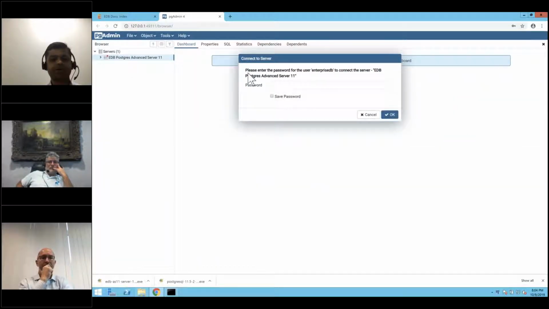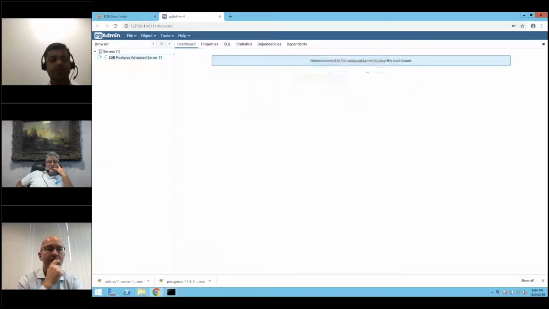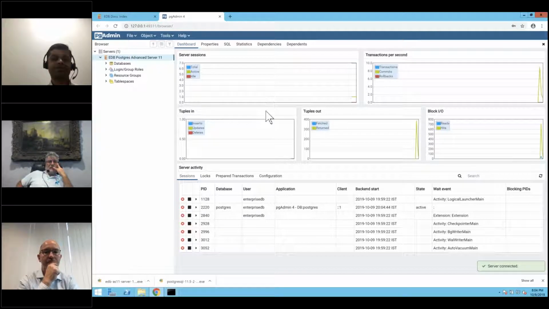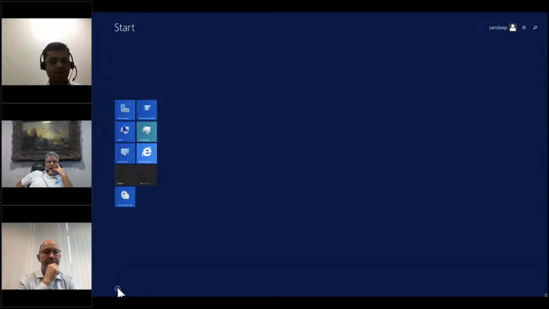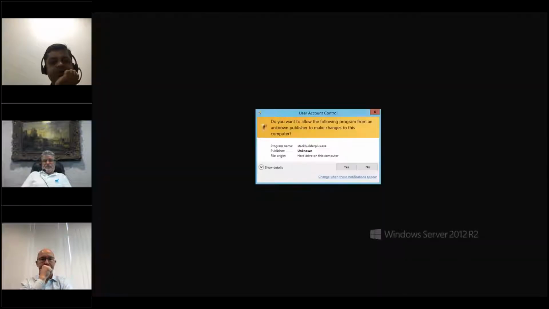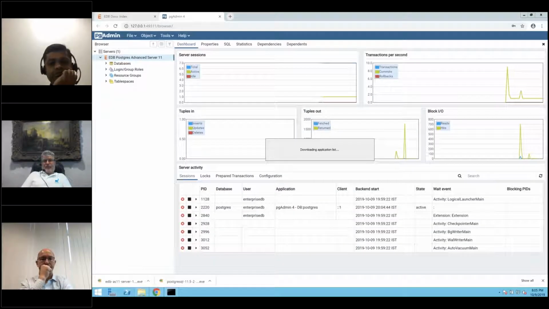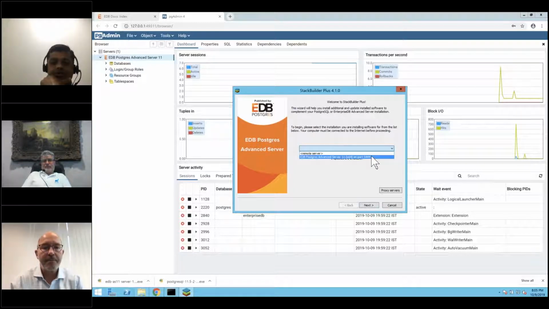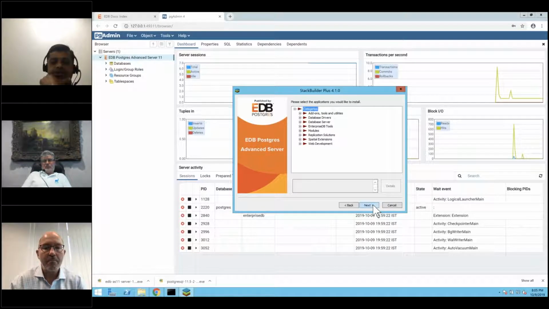All right, let me connect to the database. Let me put the password here. All right, so this is pgAdmin. So the installer contains this tool as well. Now let me show you how to use the Stack Builder Plus. It's available in the menu. Let's choose the available database, and let's go ahead.